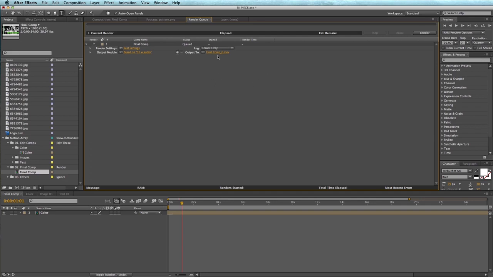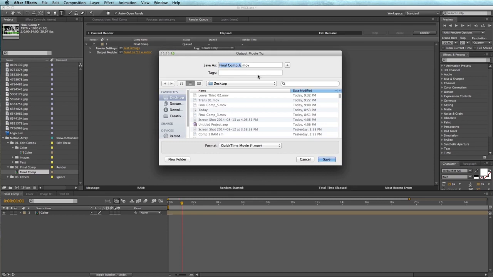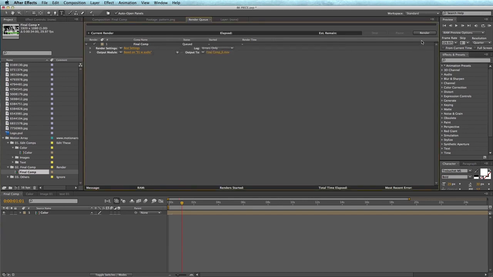Next, I'm going to click on the Output To option, and this is where we tell After Effects where we want our final video to go. I'll just choose my desktop and click Save. And now I'm ready to click Render.